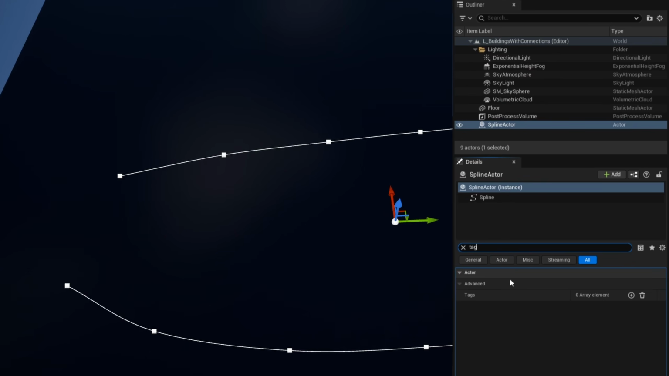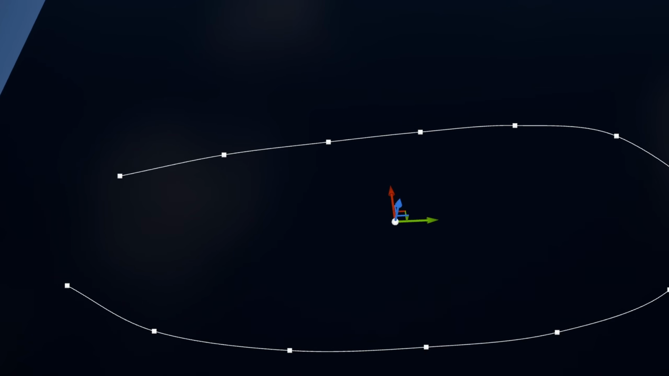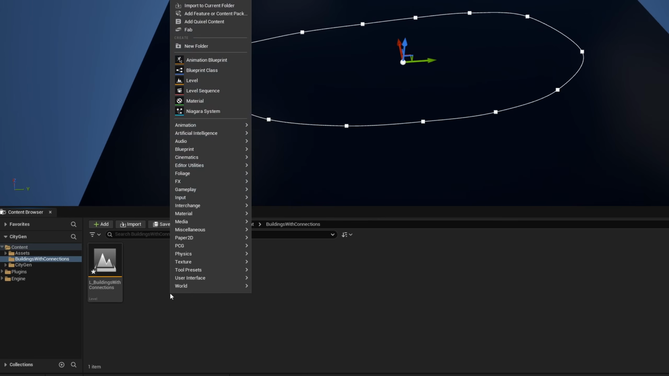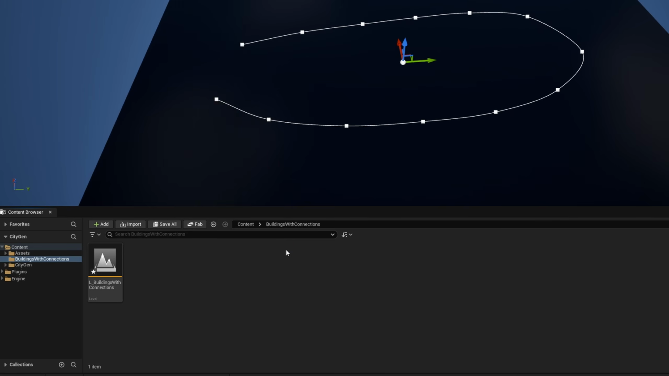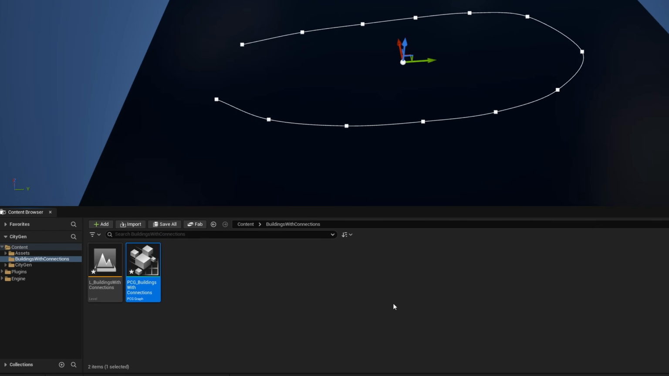Let's go here, give it a tag. Let's just call this road. So we give it an actor tag called road, so that way we know that this spline actor is the road in case we have multiple. Now let's go ahead and right click, go to PCG and grab ourselves the PCG graph. We'll make an empty graph. I'll call this PCG underscore buildings with connections.